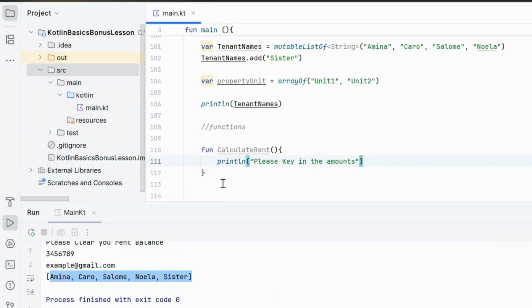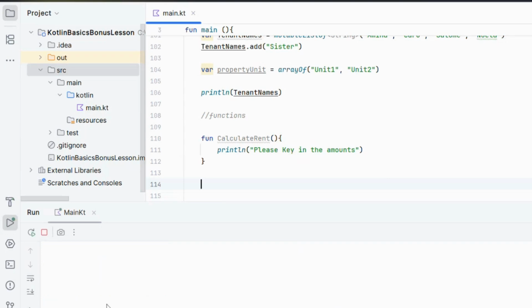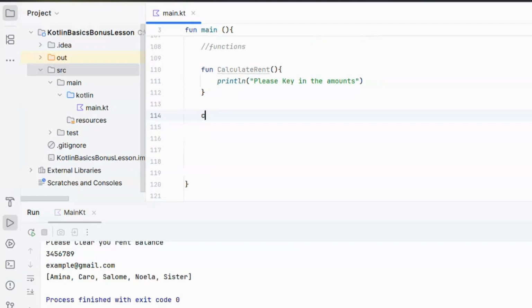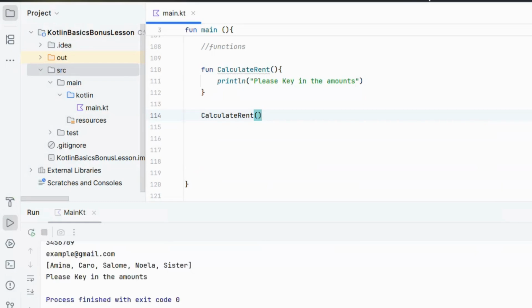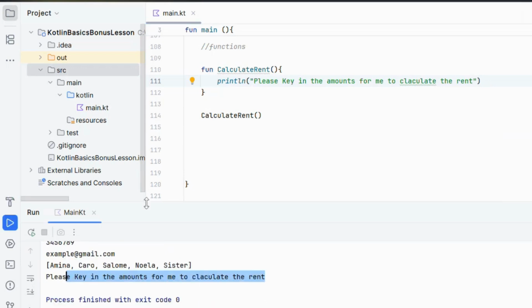Now when you want to actually call this function, right now when you run it, nothing happens, nothing is outputted. For you to call this function, you need to write the name of the actual function, which is calculateRent. And then when you run this now, you'll see, please key in the amount for me to calculate the rent. Maybe you can make it even wiser. For now, that is all it does. It just tells you, please key in the amounts for me to calculate the rent.